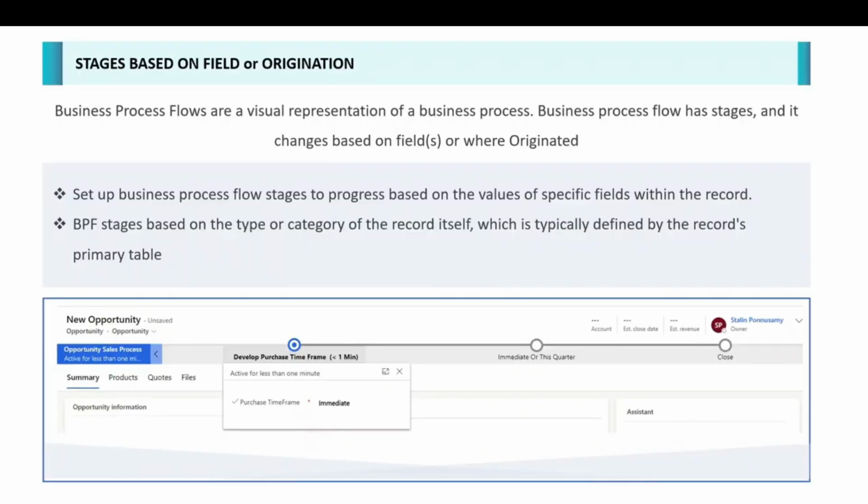We discussed the business process flow, the visual representation of the business process. The business process flow guides the user through a series of stages and steps to help them perform or complete the process consistently. It means every process follows the same steps to gather the information before you go to the next stage. We can configure the business process flow stages based on the field properties or the primary table of the record we are working on.